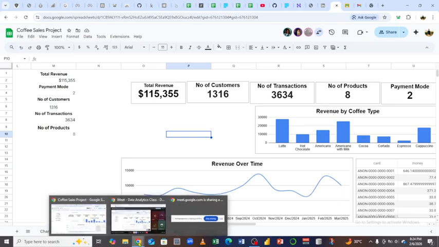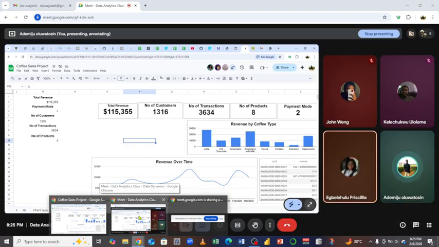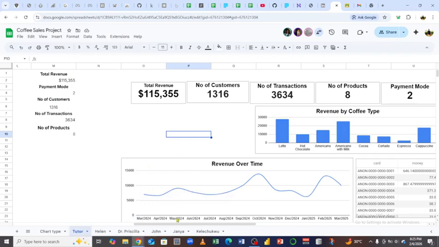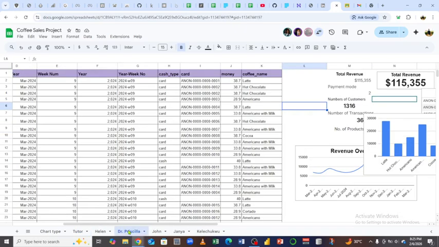Add an axis title. Yeah, chart analysis. I could change it to revenue by coffee type. Okay, good. This is chart title. Am I changing the chart title? Yes, now to revenue by coffee type.